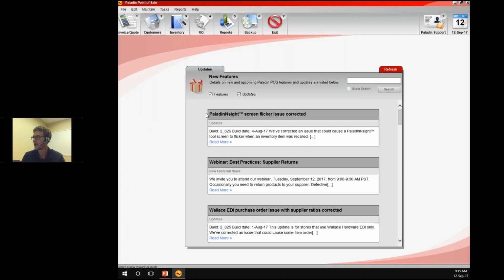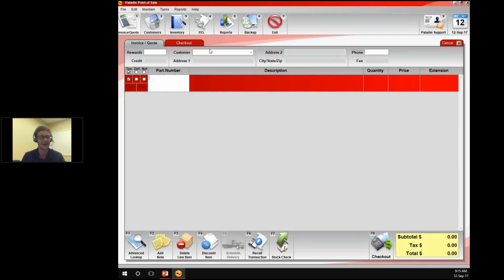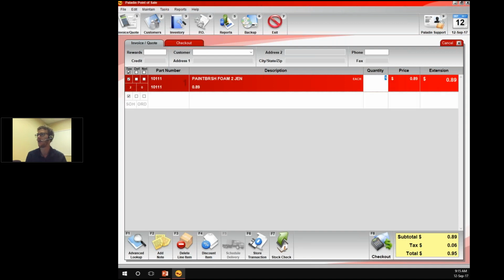Okay, so first, as promised, let's go ahead and do a return of a defective item here. So let's say someone brings me back this little 2-inch foam paintbrush, and they say, hey, didn't work out for me, it was broken, had a faulty handle, and it snapped on me, whatever the reason. I'm just going to go process this as a return.